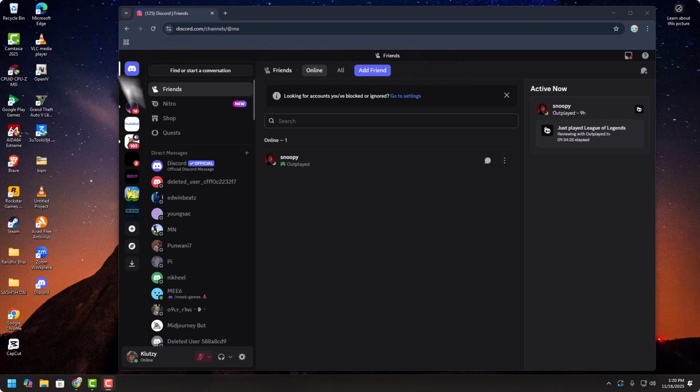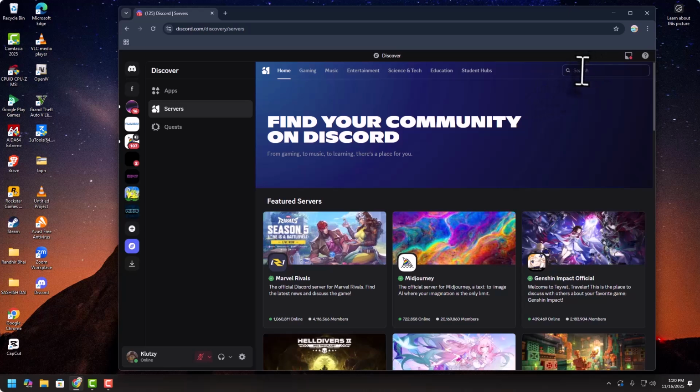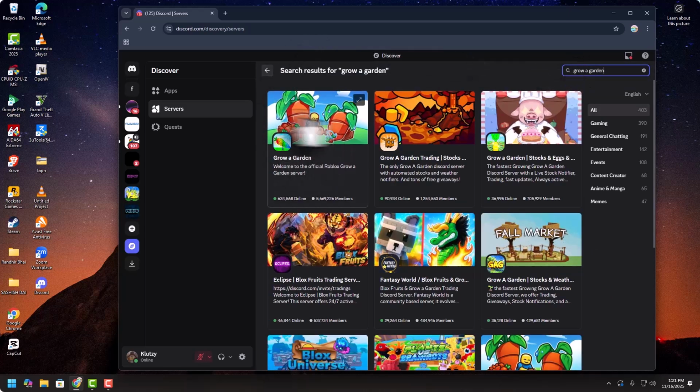Now, all you need to do is simply go down here and click on this Discover tab right over here on the left-hand side menu. And then on the top right, there's going to be this search bar. Simply click on that and search for Grow a Garden. Once you've done that, as you can see, the first one is the one you are looking for.